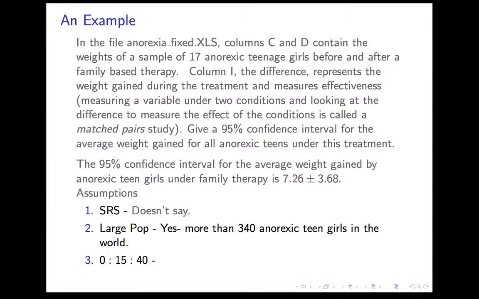Large population, no problem. We'd need there to be more than 340, that's 20 times the sample size of 17, anorexic teen girls in the world or the US. We don't know exactly what our population is, but sadly, there's plenty more than that.